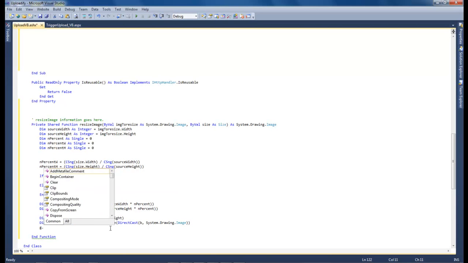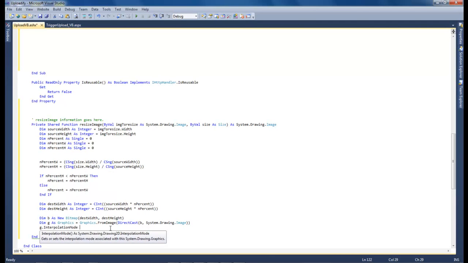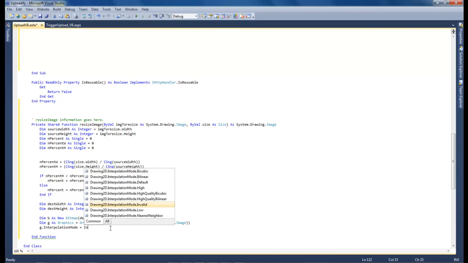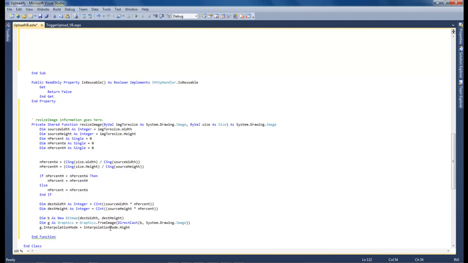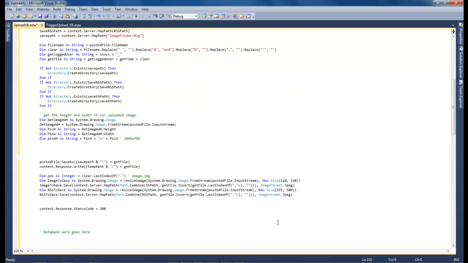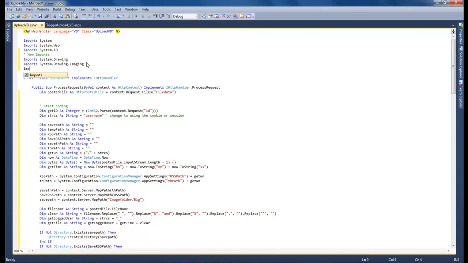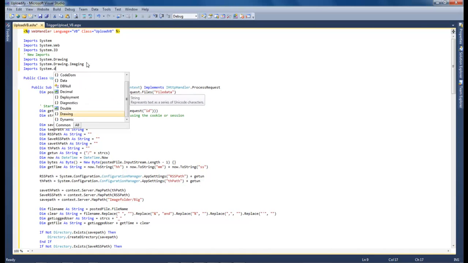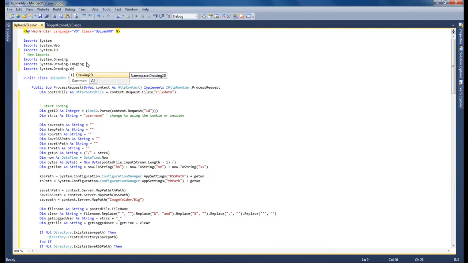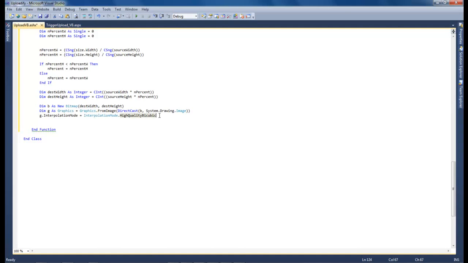Okay, the next one is g dot interpolation mode equals. Another one that we need to type in up here that I almost forgot about. Imports system dot drawing dot draw 2D. Come down here and voila, it finally works.